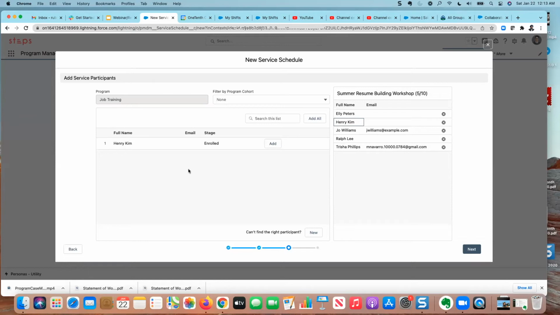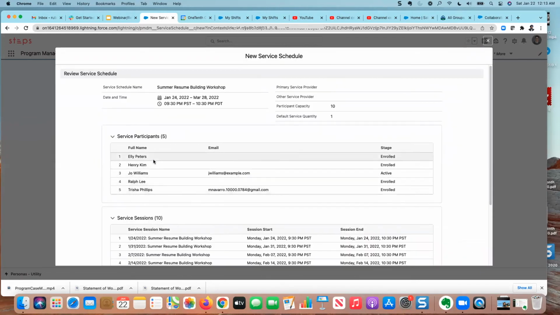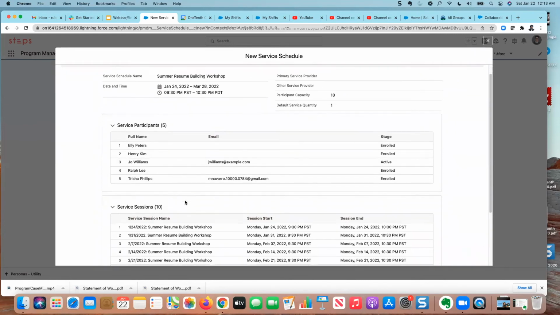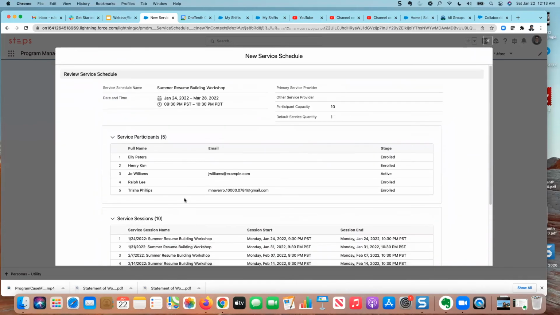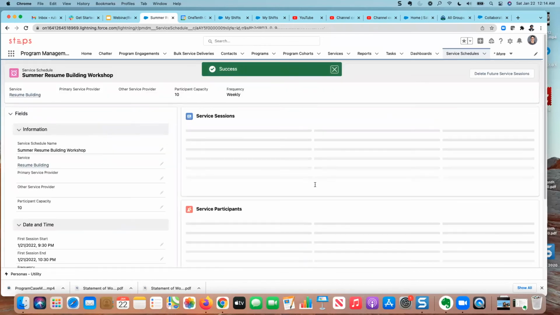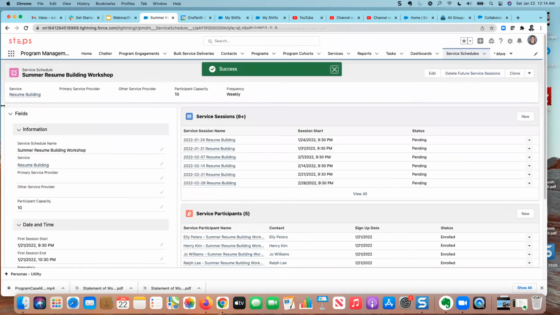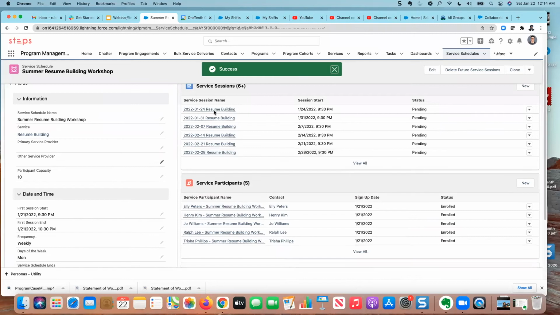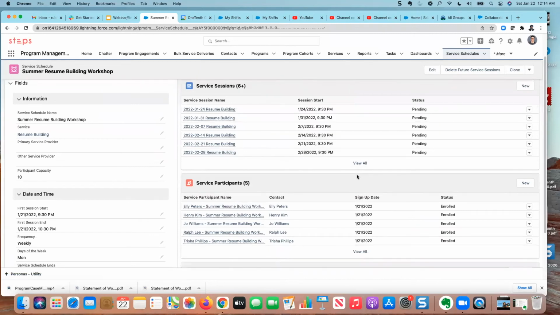But for now, I'm going to take all the people that I had enrolled in the job training program already, and I'm going to enroll them in this workshop. So I hit next. And so now you can see my 5 participants and you can see my 5 sessions. And so this is like a summary before I commit this. So now I'm going to hit save. And what that does is it creates my service schedule, has my details here, and it shows you detail of all the sessions and then all the service participants.